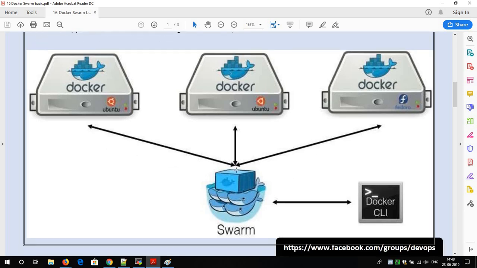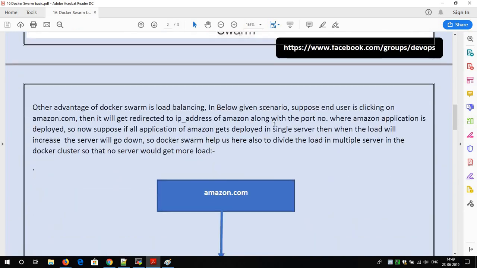So suppose this is my Docker Swarm cluster. Suppose this is my Docker master server or Docker manager server, and these 3 are my Docker worker servers. Now suppose I want to run 5 Tomcat containers. So I will run that Tomcat container on this master server, and what will happen is the containers will be distributed across all these 3 workers, and the 5 containers will come up distributed across these 3 Docker engines. How it happens, we will see practically in brief.